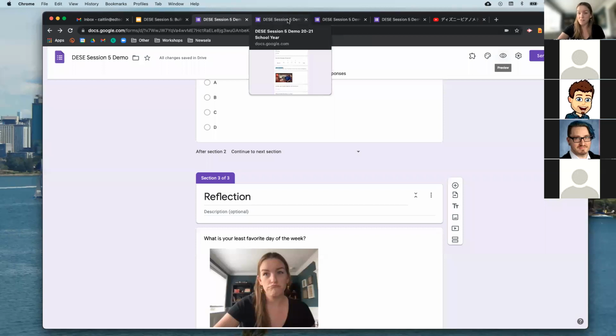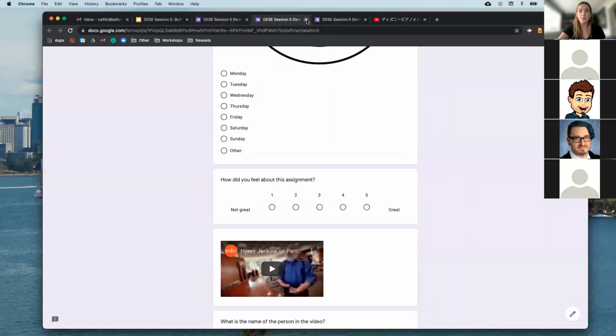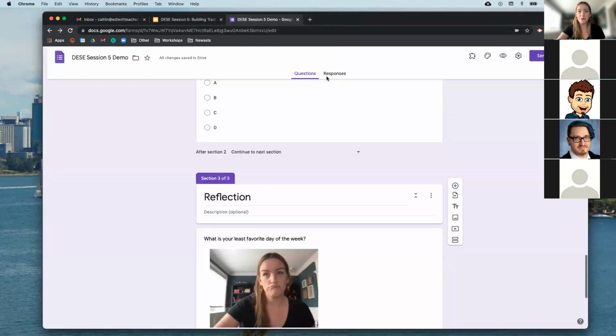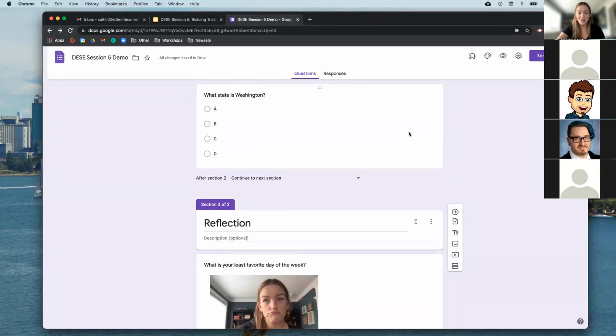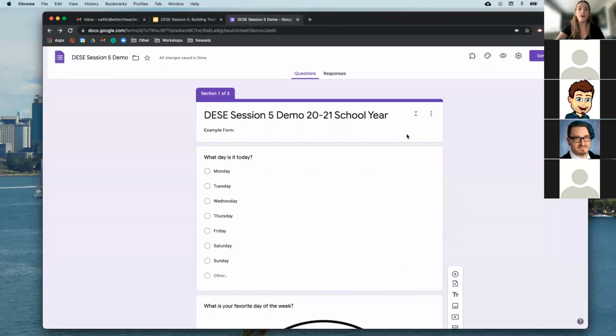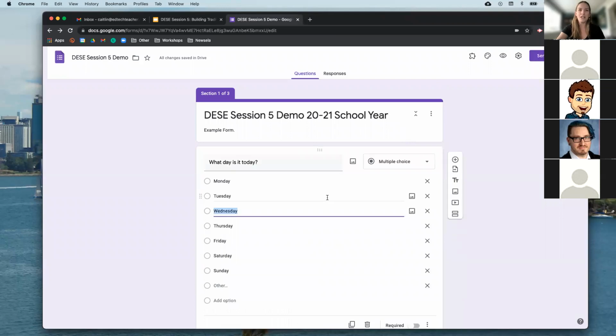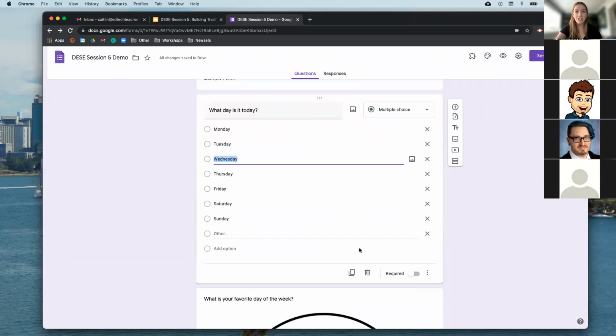For those of you that are maybe less familiar with Google Forms, this might be a good opportunity to look at some of the settings for questions. Within a question, you can make it required. That forces students to answer that question before they submit.